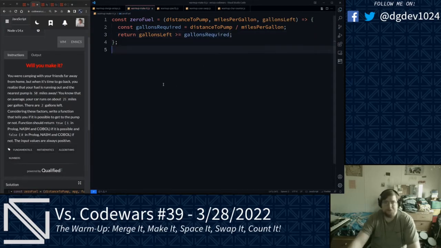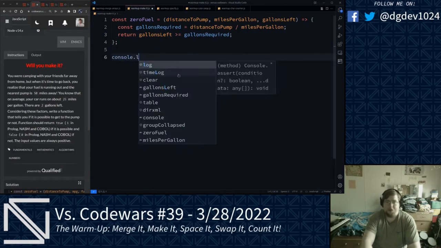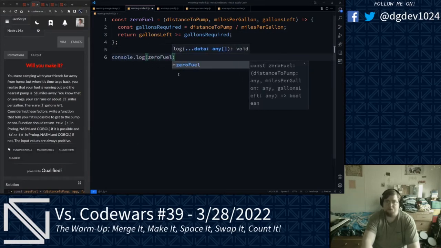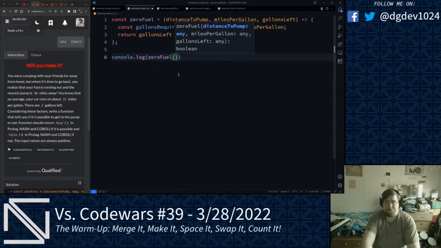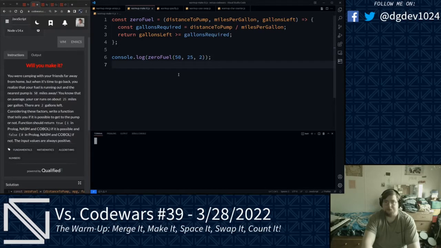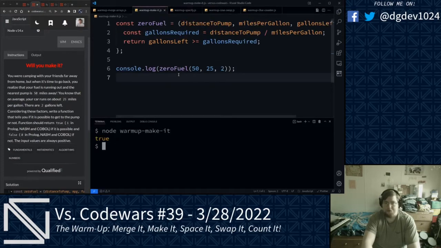Alright, let's see what this looks like here. Console.log, zero fuel. We're going to pass in the parameters from the kata instructions here: 50 miles to the nearest pump, 25 miles per gallon, 2 gallons remaining. Let's feed this into Node to see what this looks like here. Node warmup, make it. I'm going to zoom back out in here. And we get true for the result here.